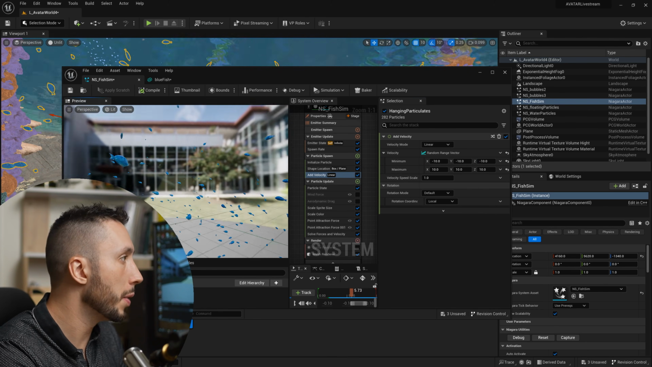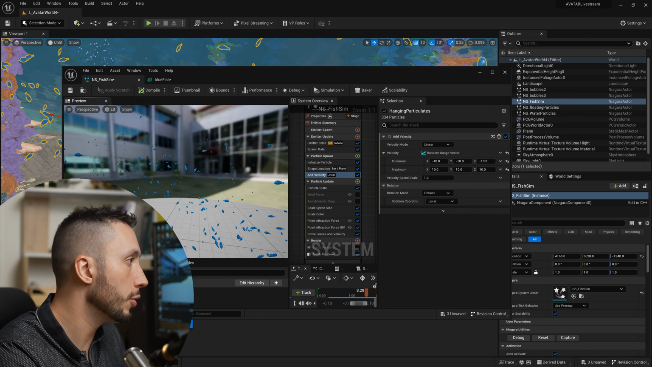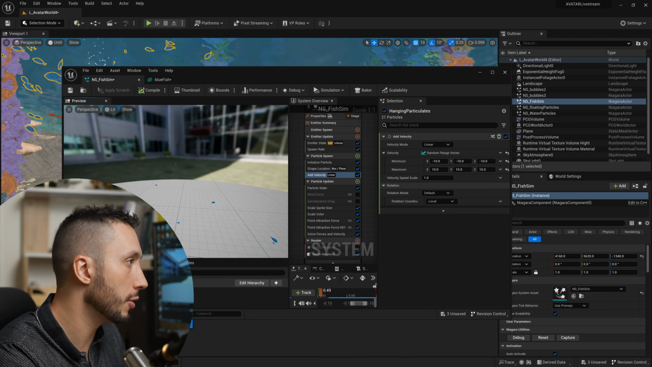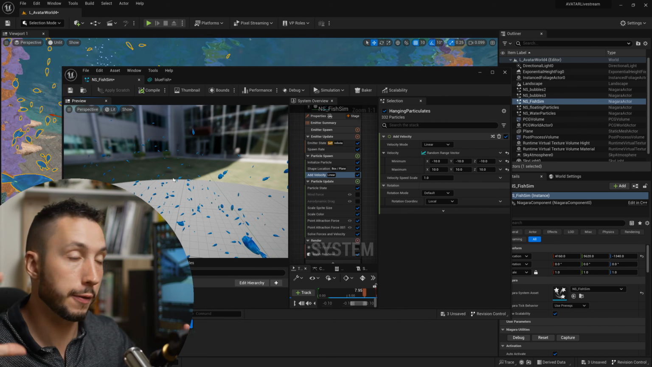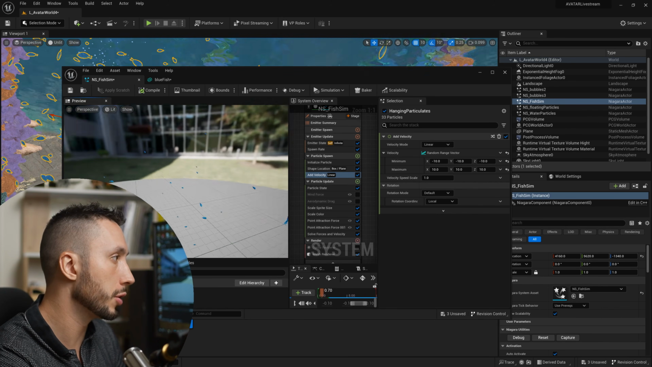So now you can see when the fish are spawned, they will just be swimming in a random direction and then they'll gradually change direction towards the flow of the rest of the fish. So it has a much more natural look to it. So we're almost done here.